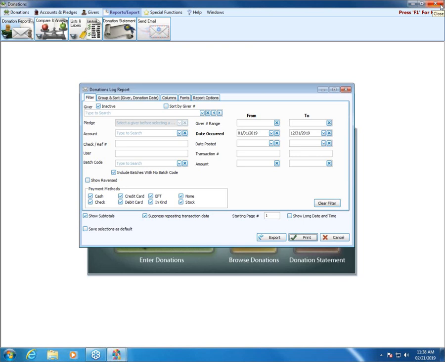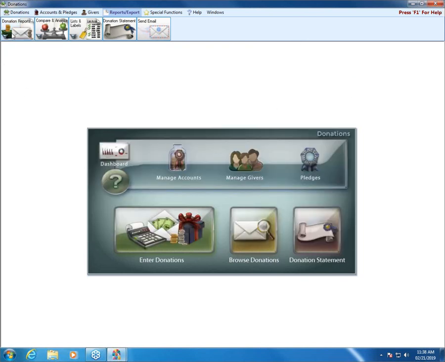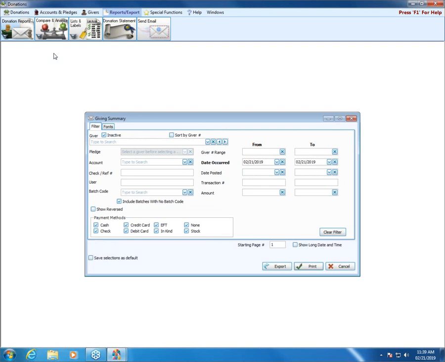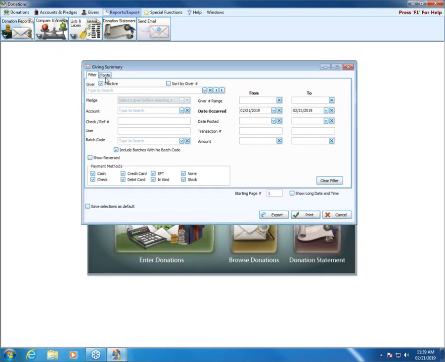All right, so the next report we want to take a look at on our list under donation reports is the giving summary. This one does not show specific gifts from individual folks. This one groups gifts together by date entered in the system. This one has a lot fewer options, as you can see by the fact that we only have a filter tab and a fonts tab for this one.